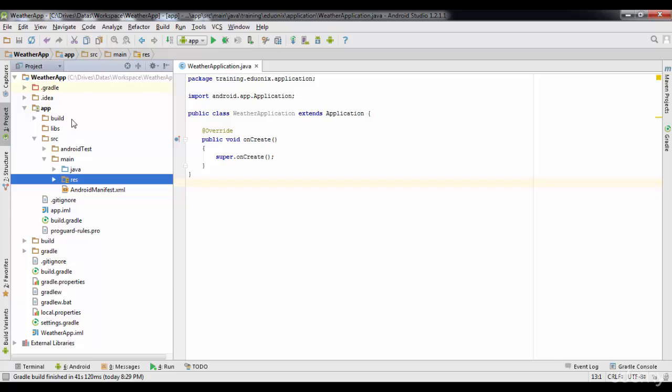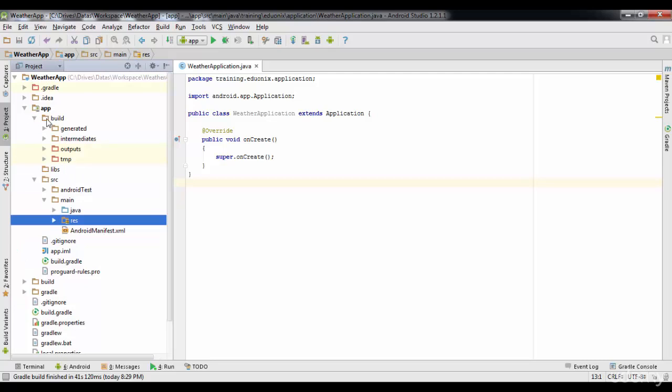Consider the following application structure. The build directory structure, which is stored in the main application module, contains the folders for the specific builds, such as intermediates and generated. The libs directory, which contains private libraries, is a part of the main application module. If there is a need to use a third-party library in the application we are developing, we can store those library files in this directory.